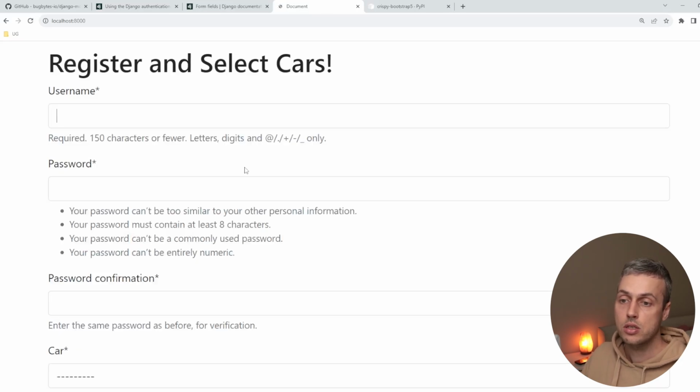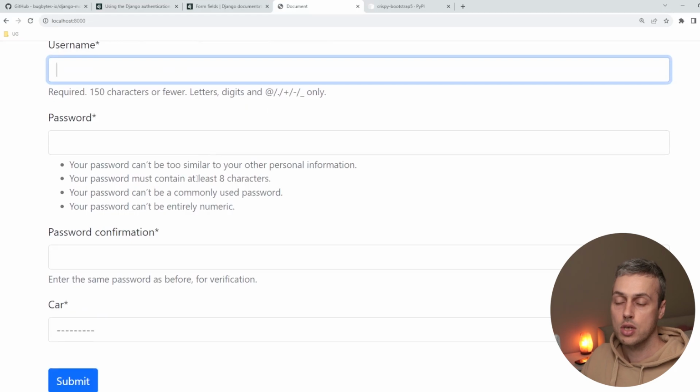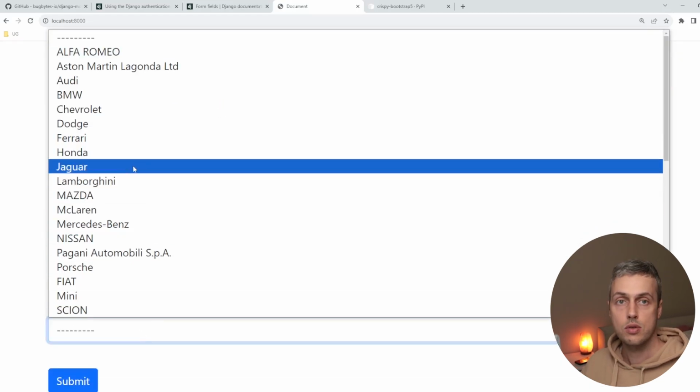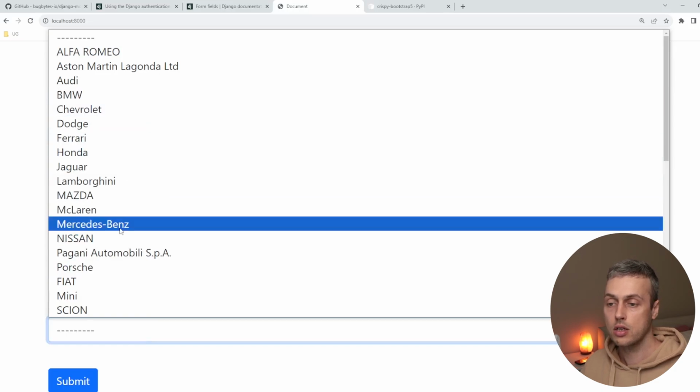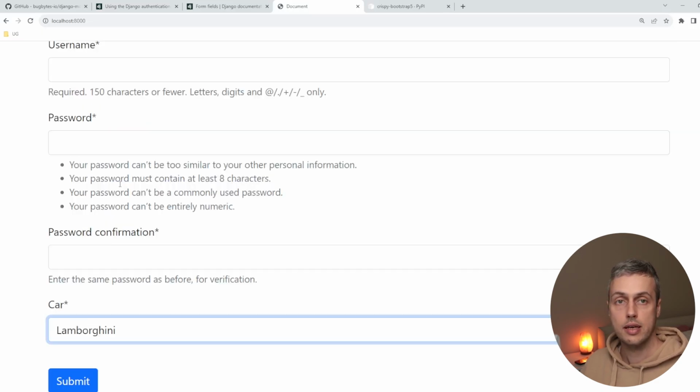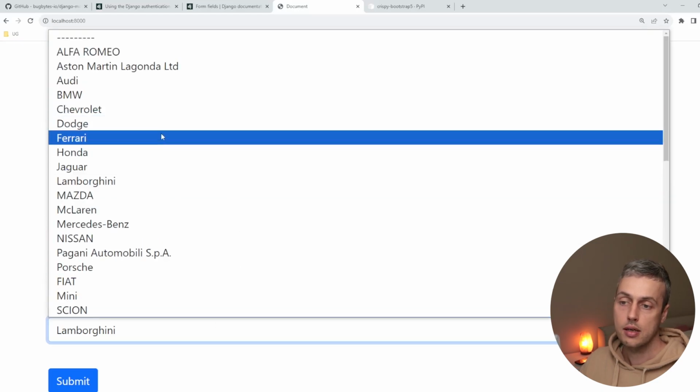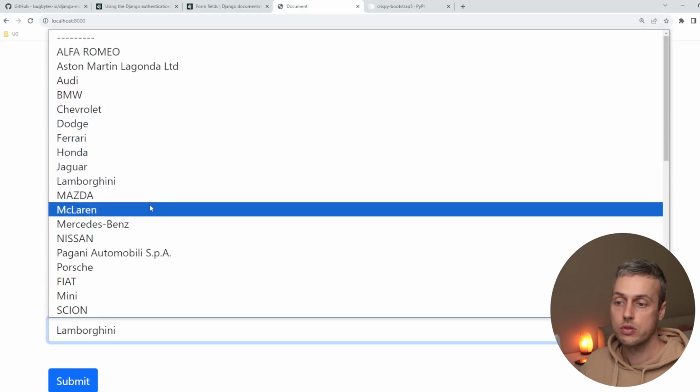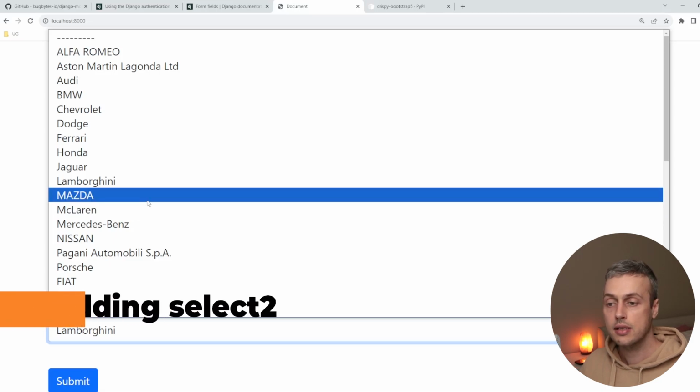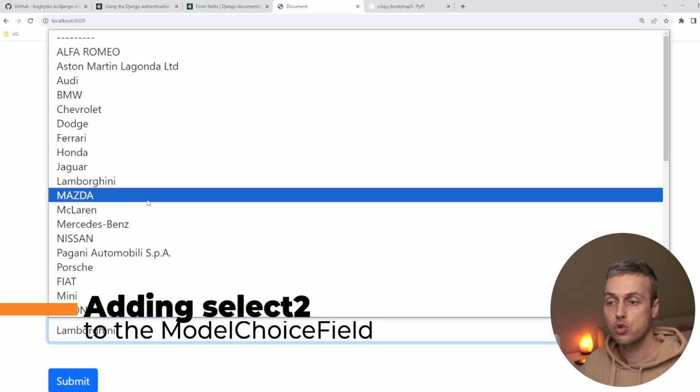So let's refresh the page, and you can see now that this form looks a lot better. And if we scroll down to the car, you can see we still get that drop down, that select box, and all of the cars are present in this list, and we can select whatever one we want to. Now you might notice when we have this open that you have to search for the car that you want to find. What we can do is add Select2 to this in order to make the drop down or the select box searchable.